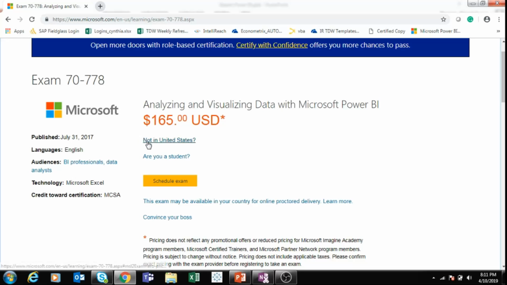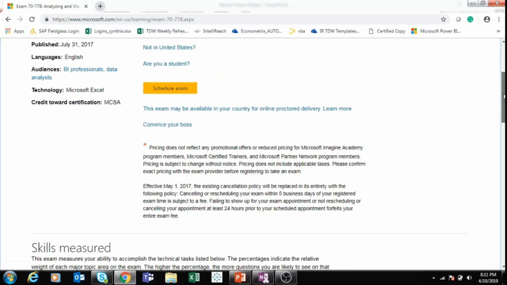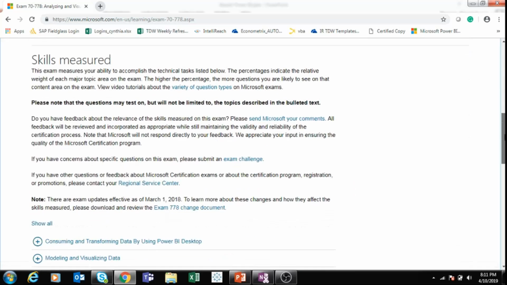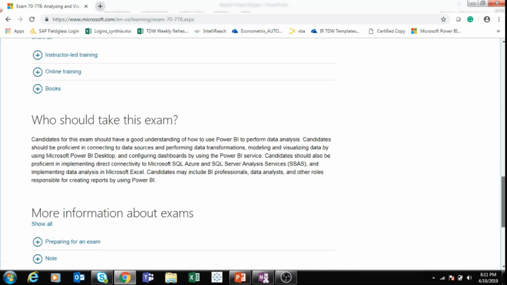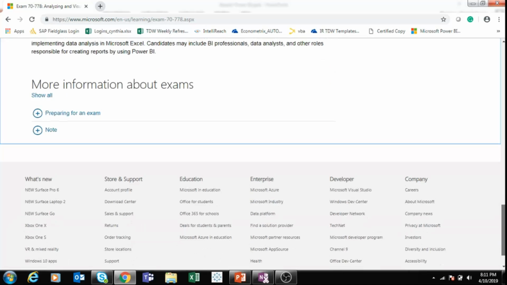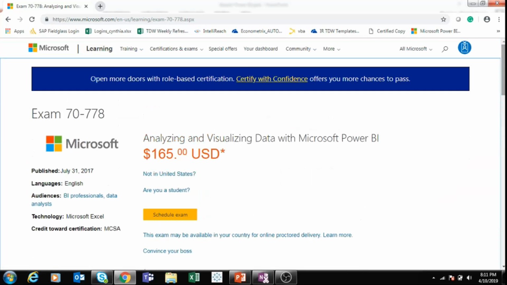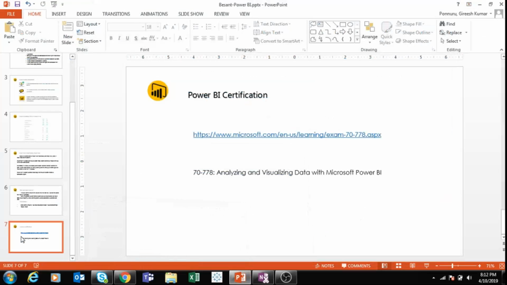You can schedule the exam and go through it. As for the prerequisites and how to learn Power BI, everything is given here, including how to prepare for the exam. Once you clear this, you will get the Power BI certification.